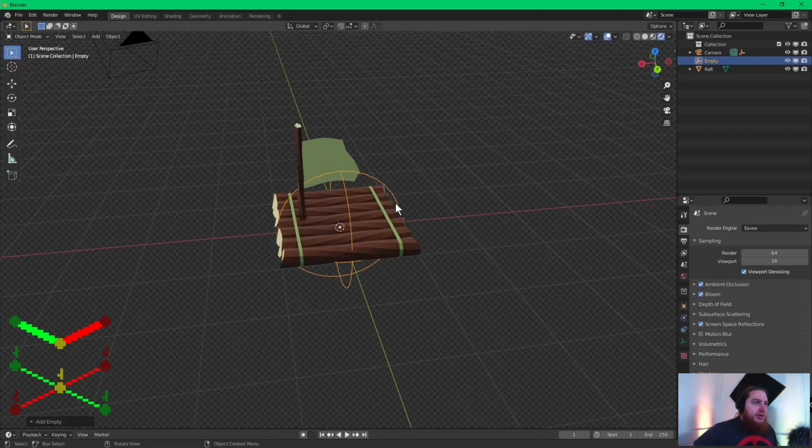So my main one I'm going to have as, adjust my mic real quick. Keep cutting in and out.